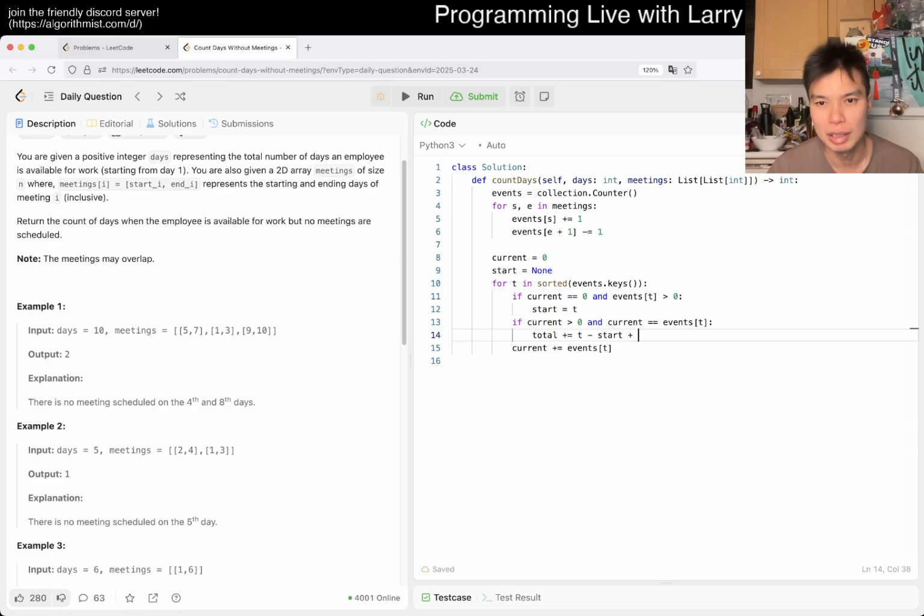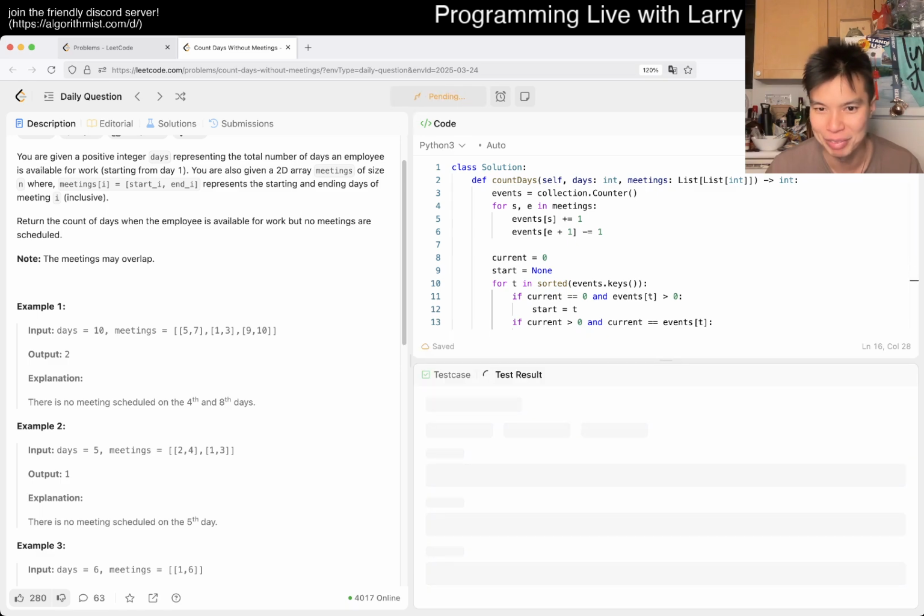Is it? No, just t minus start, because t is not inclusive on the ending side, because you're saying that the current cell is now going to be 0, so of course it's not inside, so it's going to be t minus start. And that's really it. Here we then just do days minus total, and we should be good, hopefully.